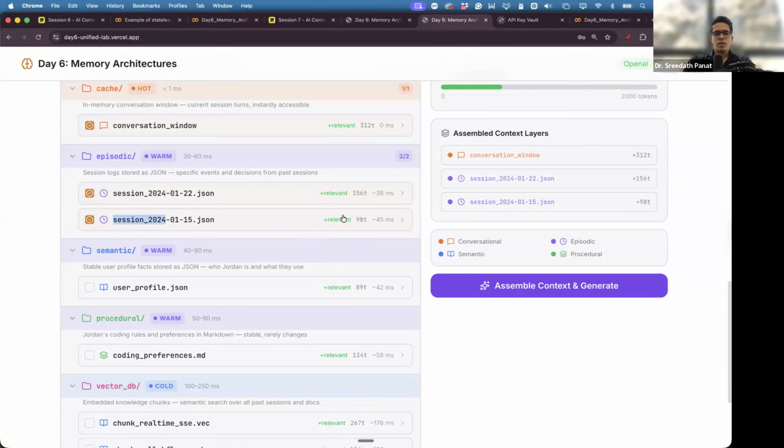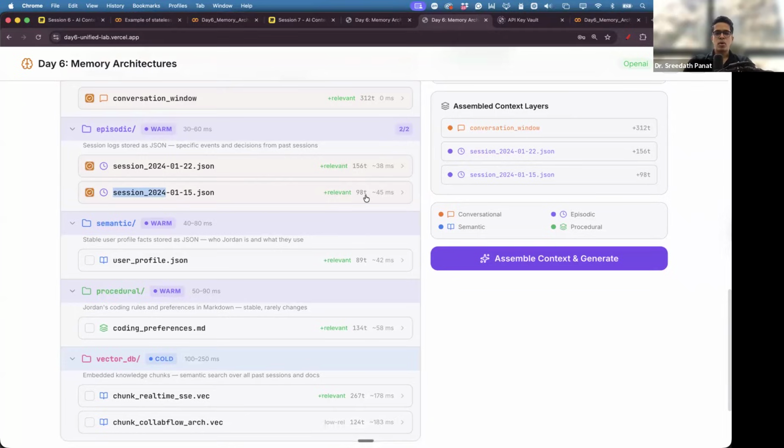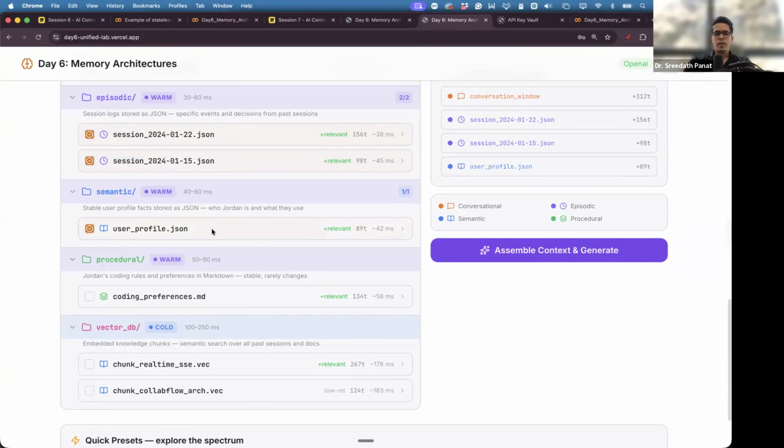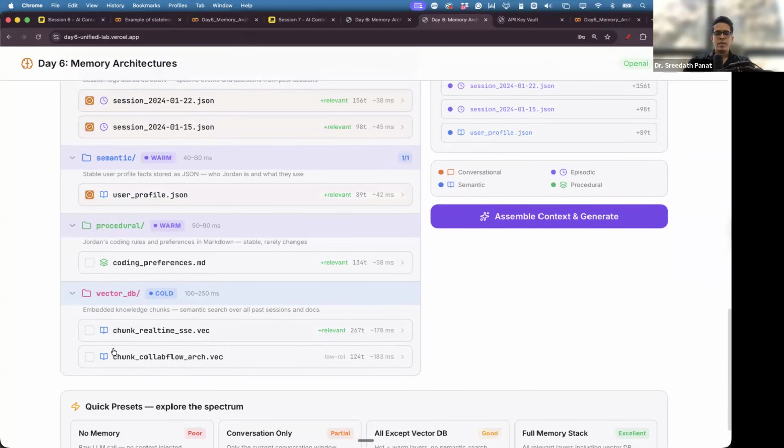So 150 plus around 100 tokens, so 254 tokens. Then semantic memory, this is about the user profile. So the user profile will be stored in some format. Semantic memory can again be in vector database format or in any other format. So if an LLM made the compression into a JSON format, it could be in JSON format, but it can also be in a vector database format.